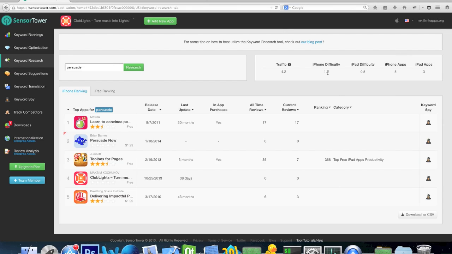The difficulty is how difficult it is for your app to be seen by users while they're searching for your app. So we're checking persuade, and persuade has traffic 4.2, and that's really good traffic. Concerning the difficulty we have here, let me think. And by the way, about the traffic: after some thinking and using this tool, I consider it to be a logarithmic scale. So that's more than 10,000 requests per month, something like that. I suppose it's like that.